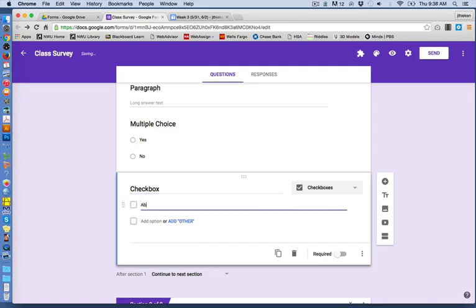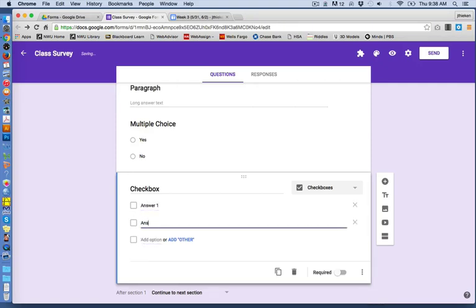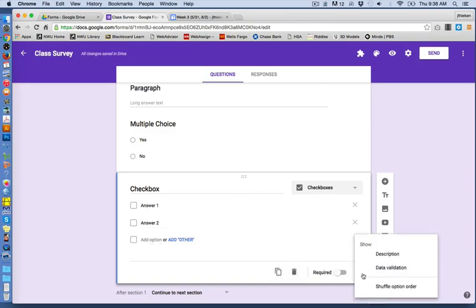Okay, and you can see again, here's answer 1. And I do another option, here's answer 2, just like the multiple choice. And here's all my good stuff, right? Just like everything else. And here are my 3 dots. So description, now I can have data validation, and I can shuffle the order.